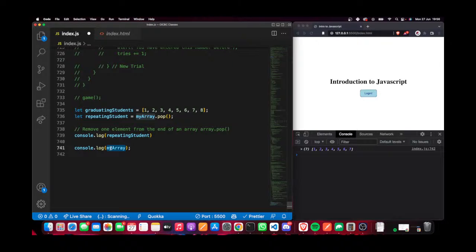I think that context is a little bit clearer than what it was before. It says myArray is not defined. Okay, it's not myArray anymore, it's now graduatingStudent. So let's save that. So you can see repeatingStudent is the student with the score of 8. Then the graduating students are students with 1 to 7, but the repeating student is the student with the 8 score, or maybe the 8th position.